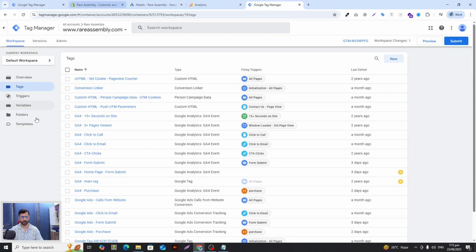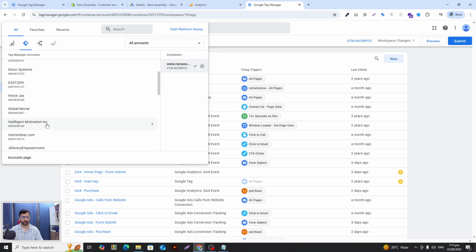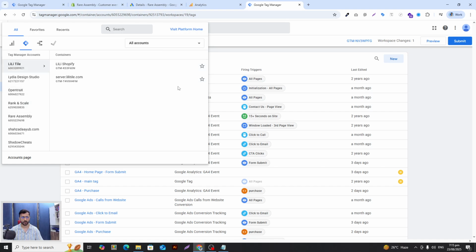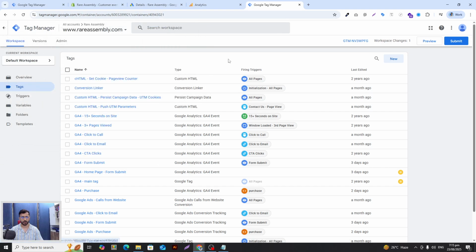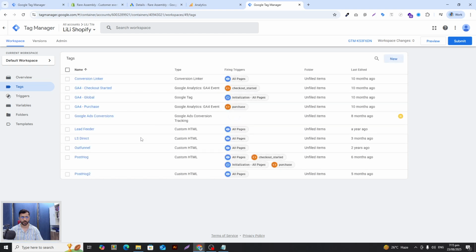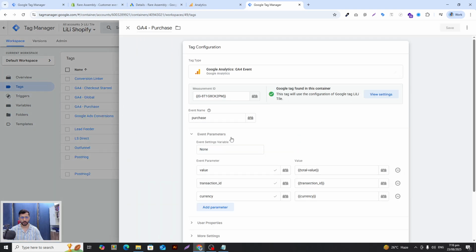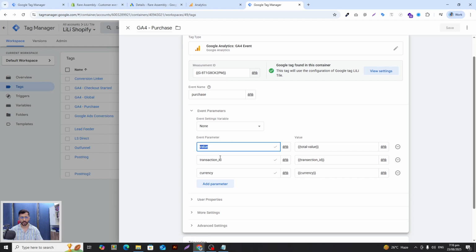So just to make sure I have the correct ones, I'm going to open an account to cross verify, so that if you're just copying from me, you shouldn't have the wrong values in there. But I'm almost 99% sure these are the same values. So if I go, let's say, here in GA4 purchase, I can see it's value, it's transaction_id, it's currency. These are the same values.